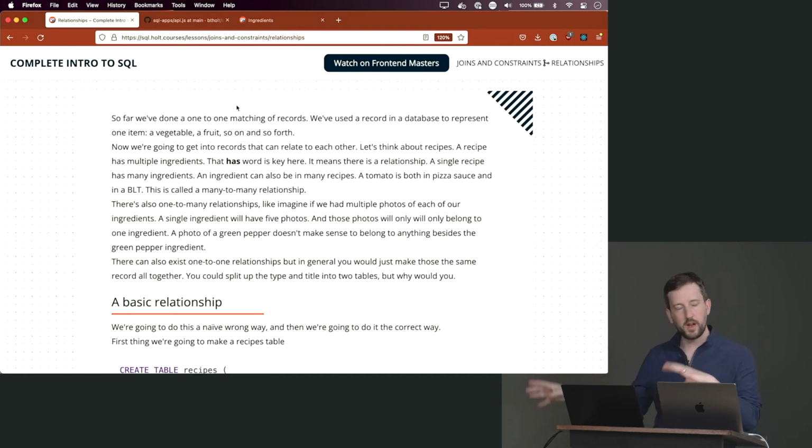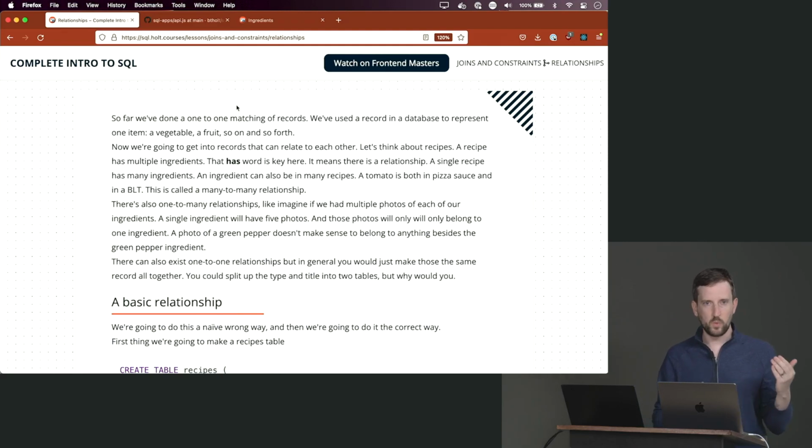We're going to do the same kind of modeling for these recipes, that you have a recipe, it has many photos, and a photo belongs to one recipe. This is a one recipe to many photos relationship.